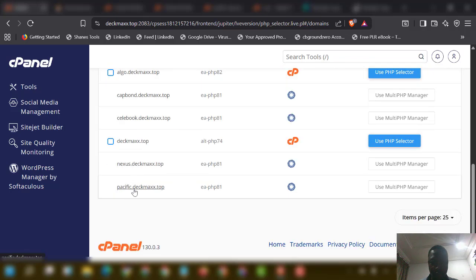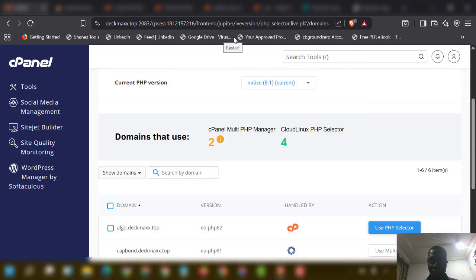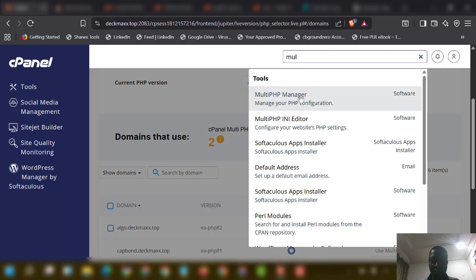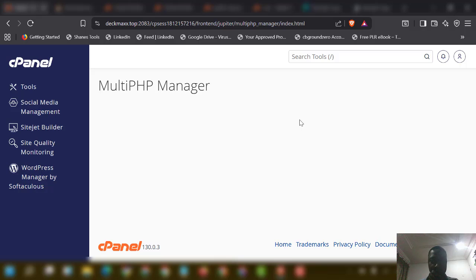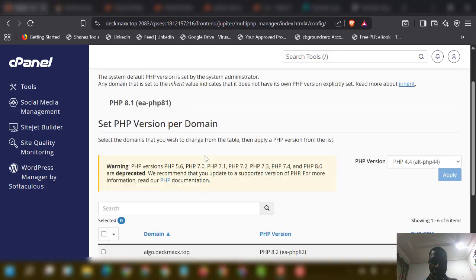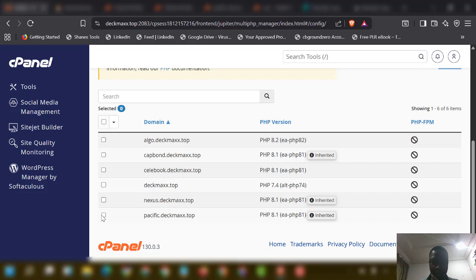This is the subdomain. Okay, so it's under multi PHP manager. So what you need to do is to come over to multi PHP manager. You can also come here and just search for multi PHP manager. All right, good. So I'll come here. This is it. Select it. You can see it's already showing 8.1.